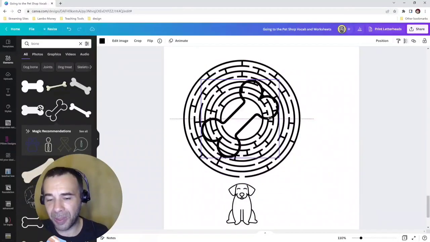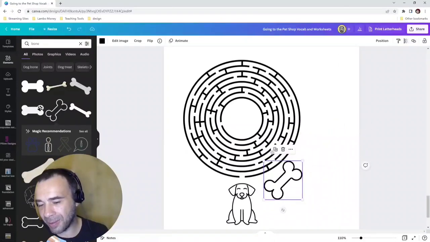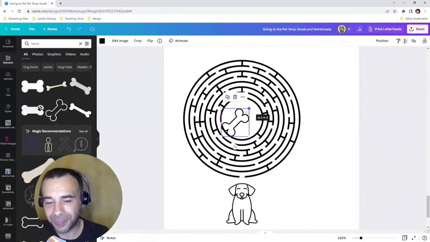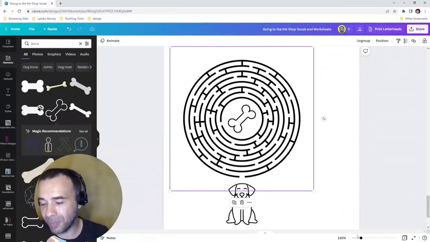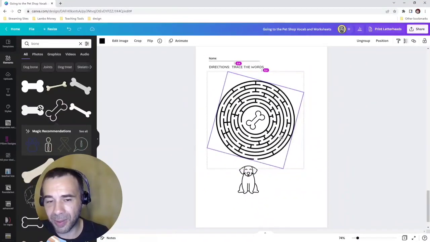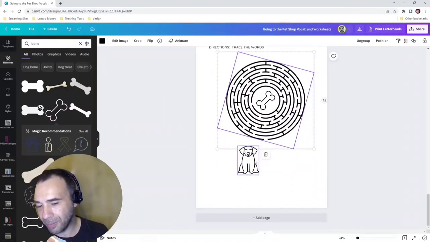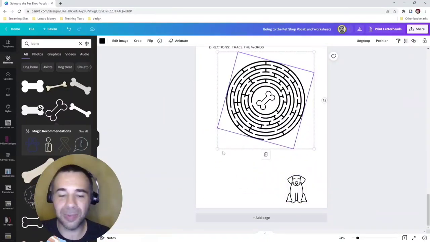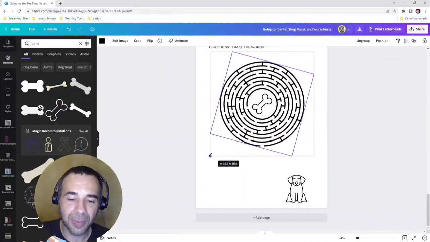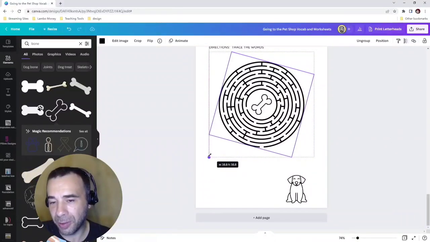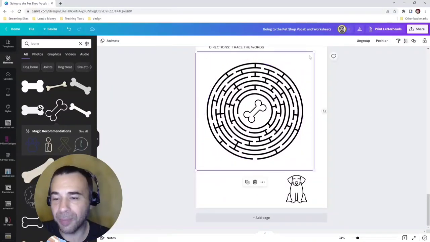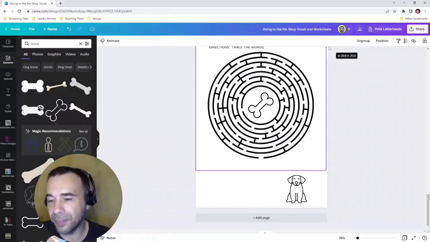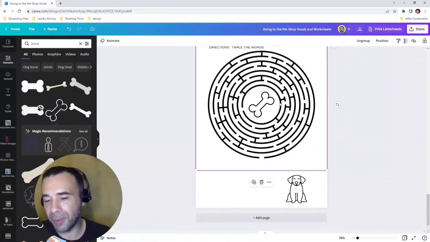Alright. Now we throw the bone in the middle. Bring it down some. Perfect. Group it. I can just bring this page down so I can see what I'm doing. I'm going to stretch it out to the margins. Actually, I can go a little bigger. So let's do that. I mean, all the way. Just go for it. Good. Bring it down a little.